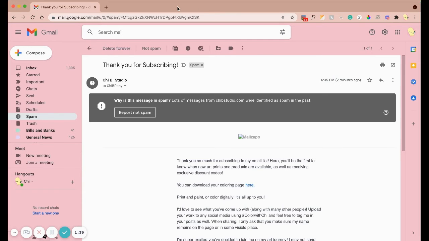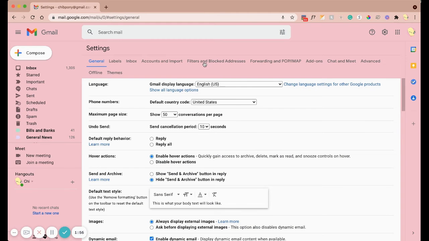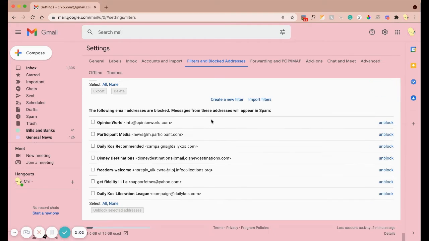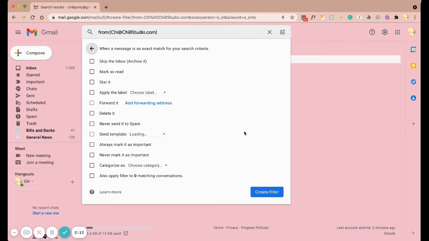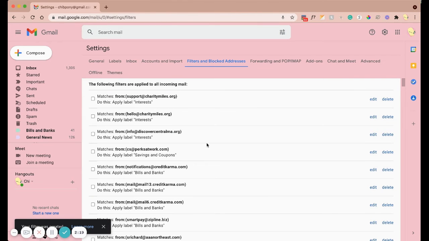Now, if for some reason you didn't get my email, or maybe you accidentally deleted it, or maybe there's somebody else that you want to make sure you get their email in your inbox rather than your spam, you can go up to the gear icon for settings, click see all settings, go over to filters and blocked addresses. I have a lot of filters. You can create a new filter. Here we'll do chi@chibistudio.com. Create filter. Never send it to spam. And create filter. So it just does the same thing.